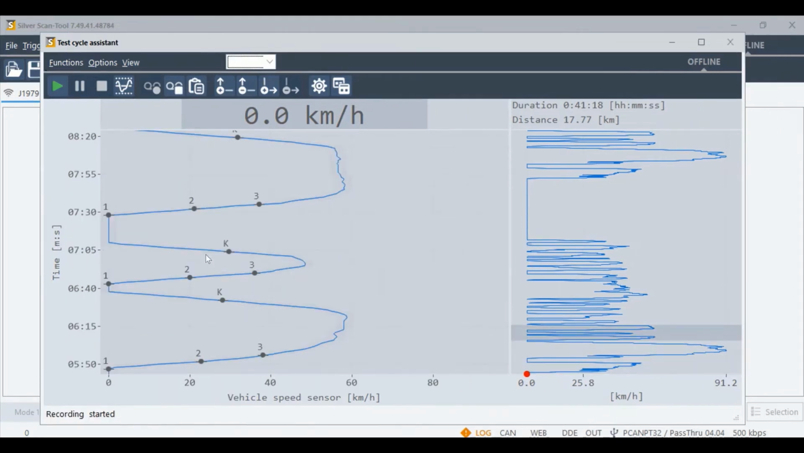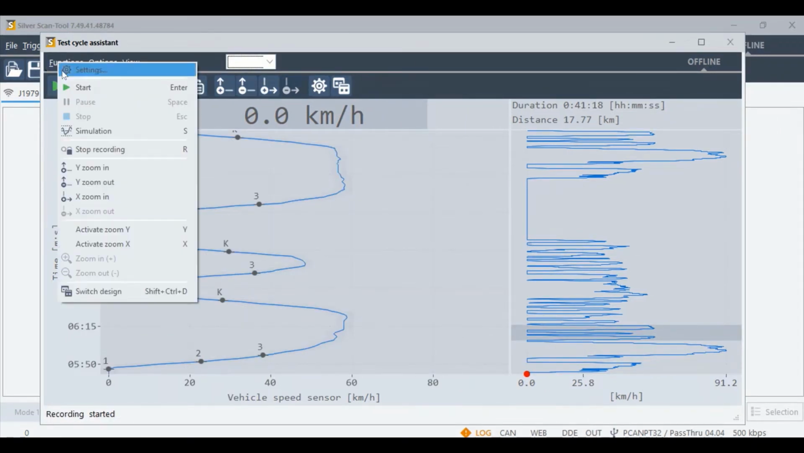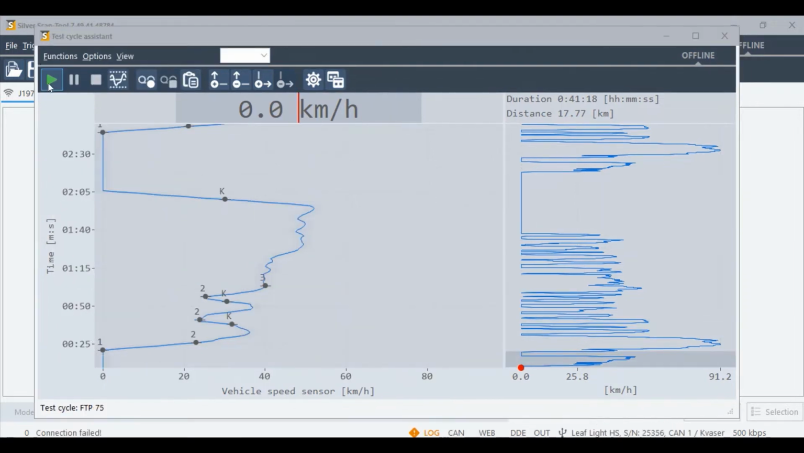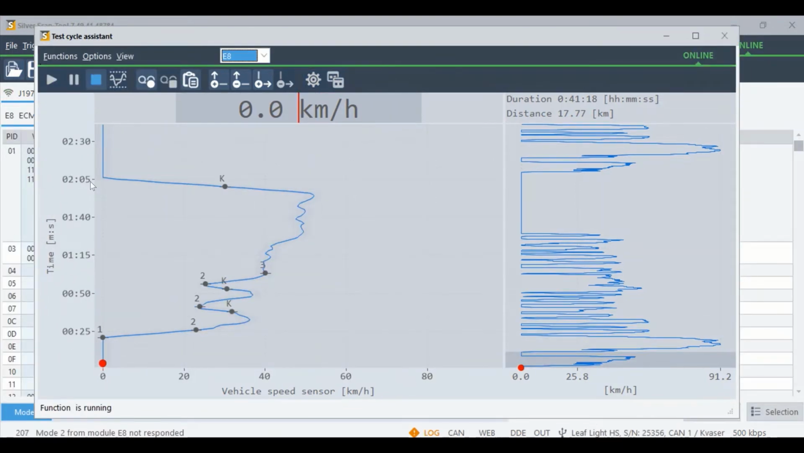The functions for the operation of the test cycle assistant can either be accessed via the functions menu of the window or the context menu. Click on right mouse button. Start option. This test cycle assistant starts to display the vehicle speed and monitors the difference to the target curve.